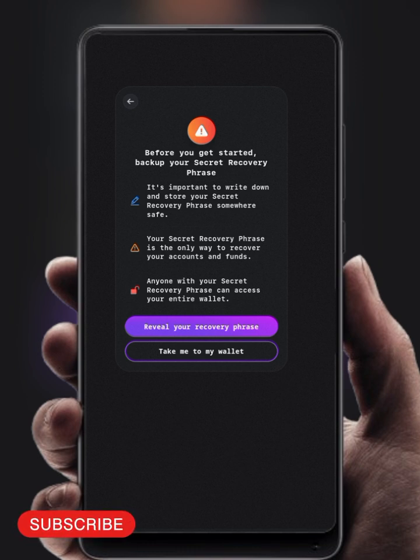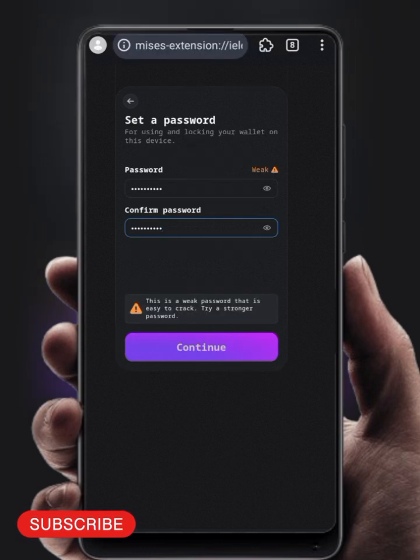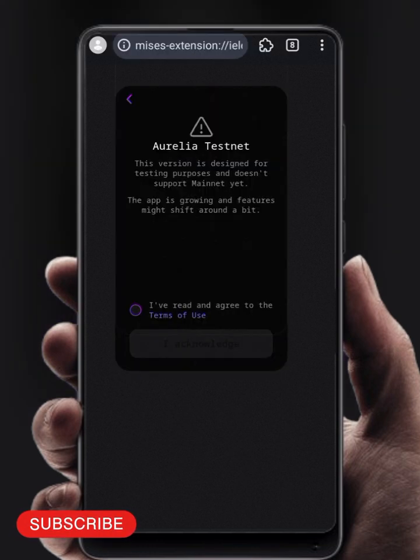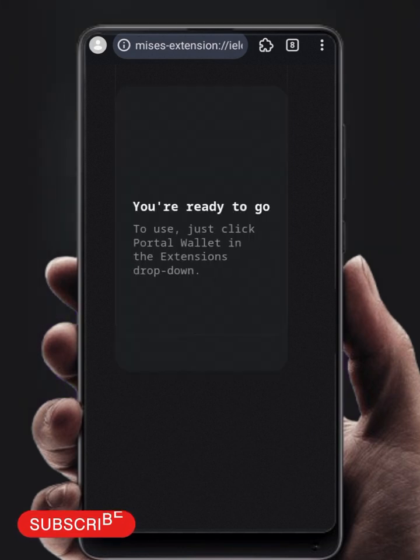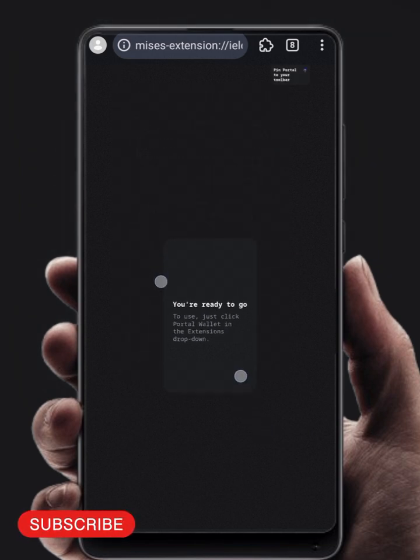So I'm going to click on take me to my wallet. I'll click on continue. Sepolia Testnet, this version is designed for testing purposes and doesn't support mainnet yet. Okay, I have read and I acknowledge. This is just setting up the wallet. All right, you are ready to go. To use, just click Portal Wallet in the extension drop down. All right, so this means that I have finished setting up my wallet.